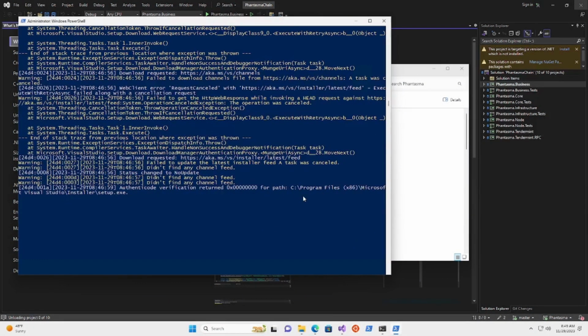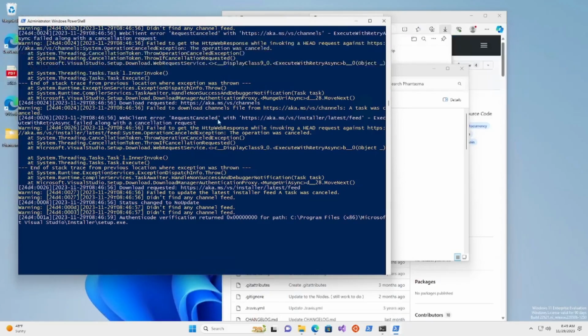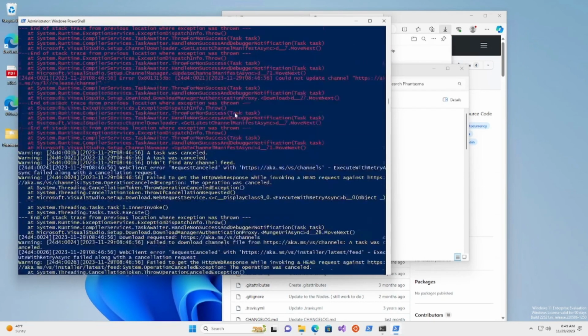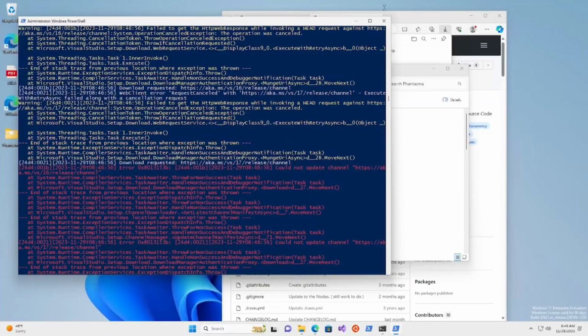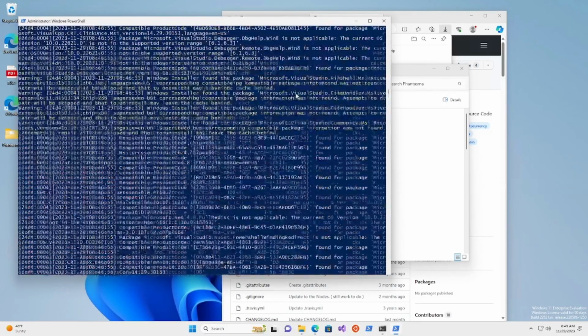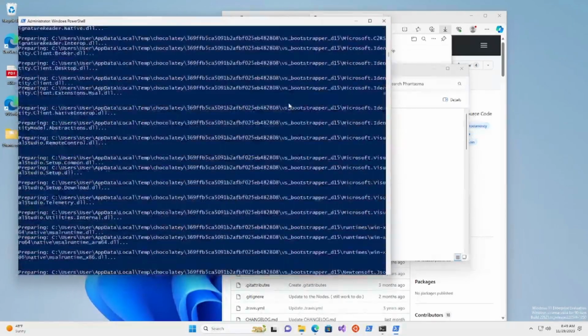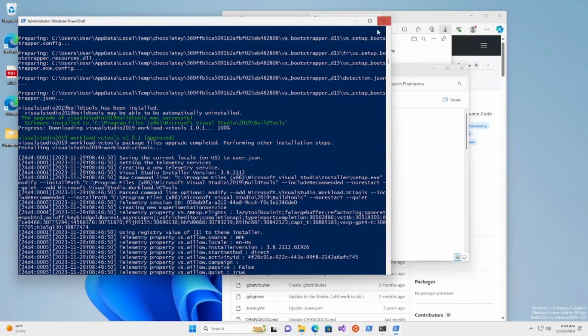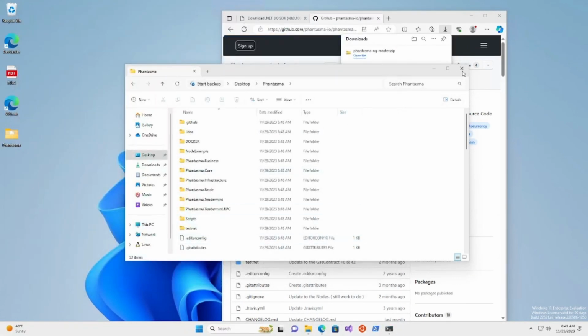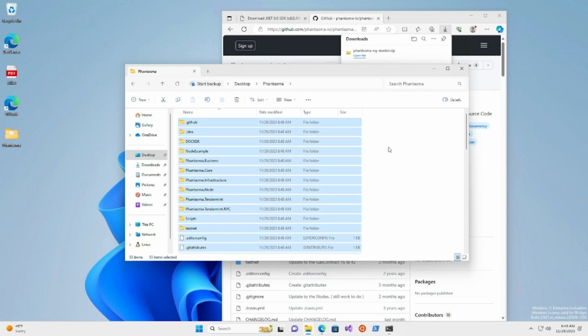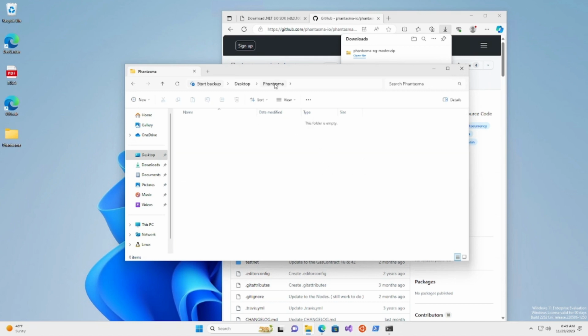Authentic code return 00 for path, Microsoft Visual Studio. So it seems like this wasn't installed, but that's fine. We don't really need Chocolatey right now. I'm assuming everything else was installed. Some of the other stuff is installed, so I'm not gonna worry about that. I'm gonna just remove this real quick. Just delete that. I'm gonna go back.